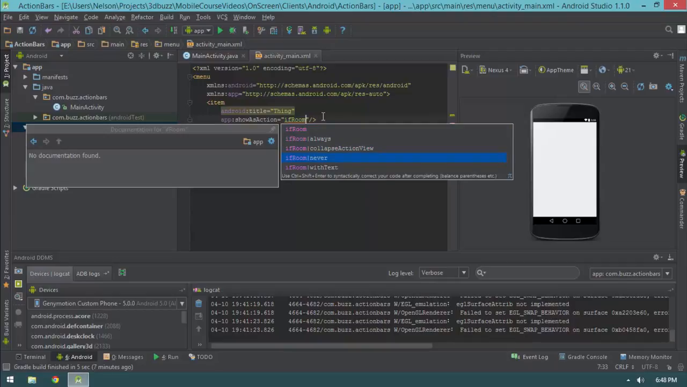So what does if room mean? Well, I mean, literally, that's what it means. It means it's going to show as an action. It'll show as an item in the action bar if there's enough room for this thing to display.